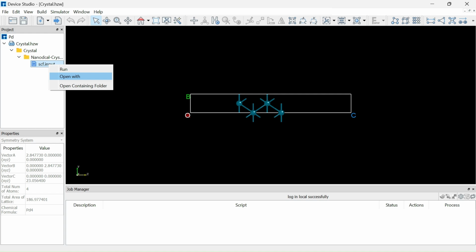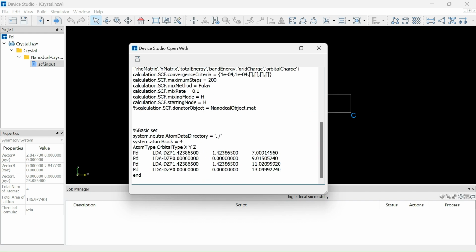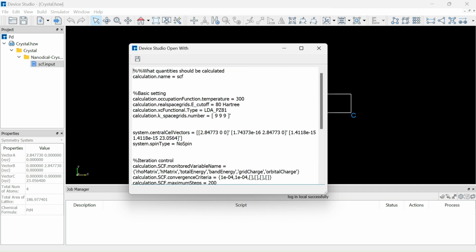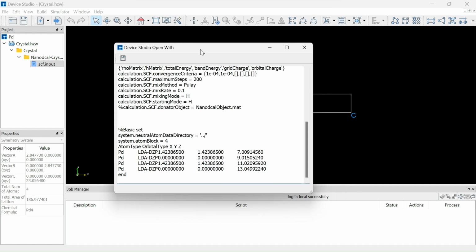Now we have to open it. See, this is the scf.input file for this structure, and in this you can see the electron temperature, energy cutoffs, exchange correlation functions, and k point sampling values. And if you want to see, the total number of atom blocks is 4, and all types of input are written in script form. So now we have to run it.